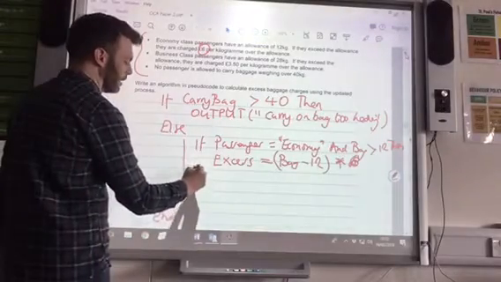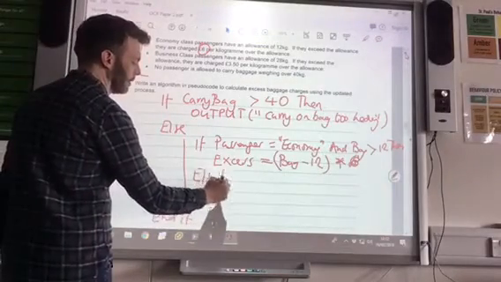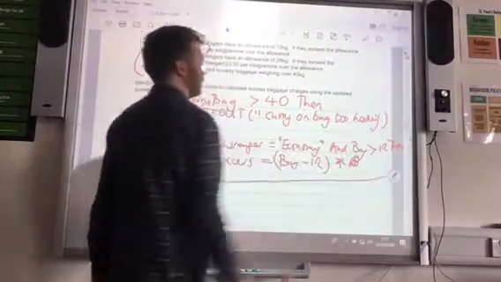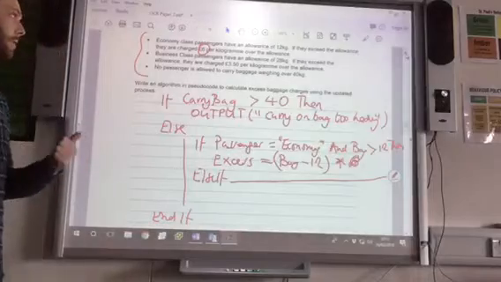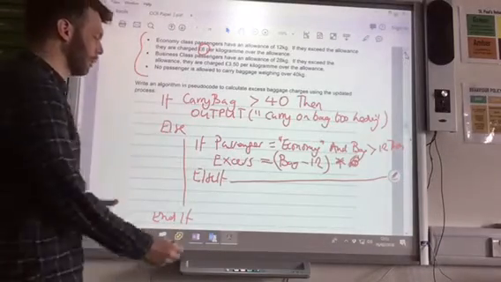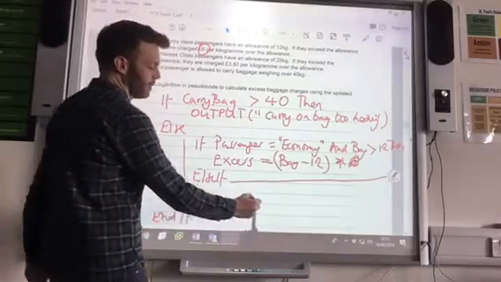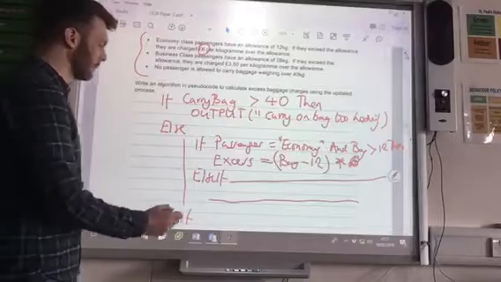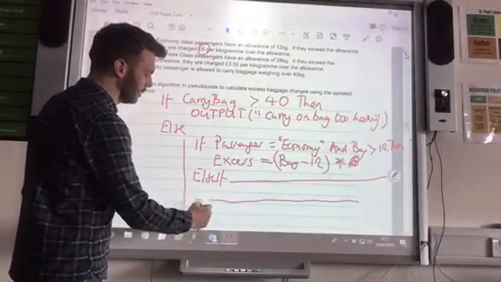Then we can say else if, and then I want you to write the statement here to work out if they're a business passenger and they've exceeded their allowance. Then I also want you to write the statement to calculate the excess for those passengers. Then don't forget to end your if statement.